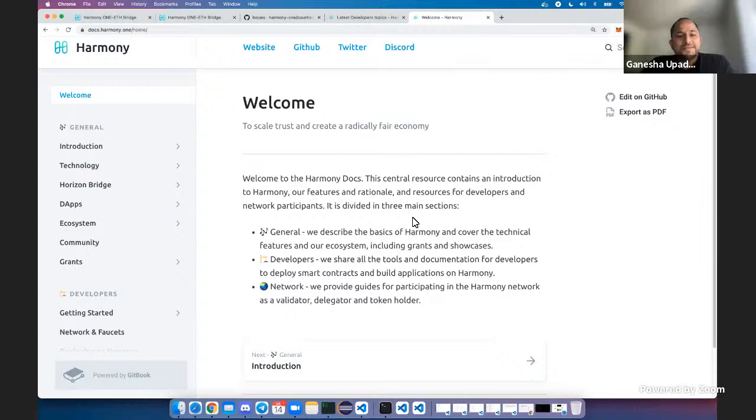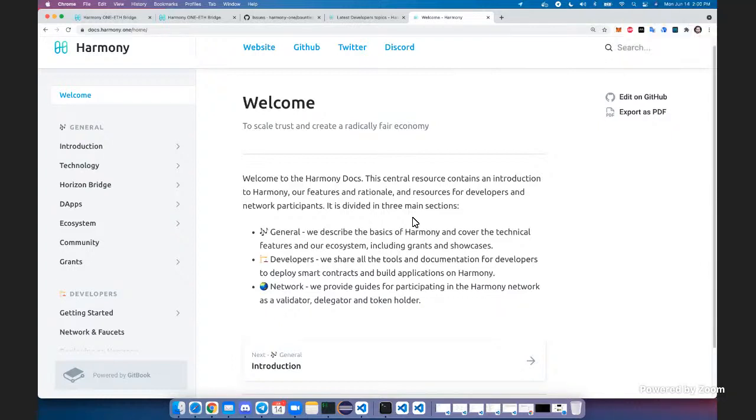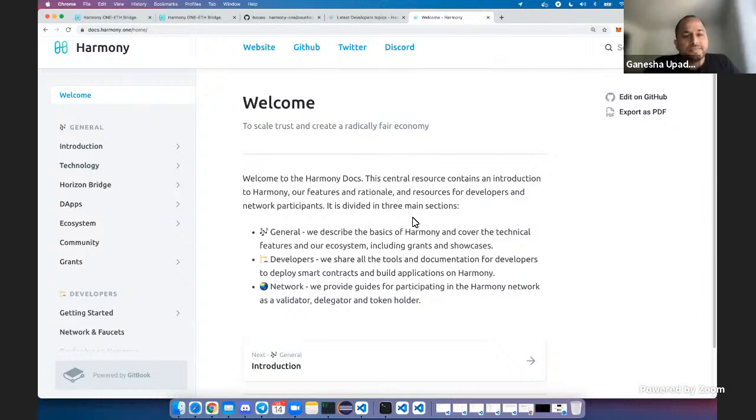Thanks, Catherine. Hello, everyone. Welcome to HackMoney Hackathon. My name is Ganesh. I'm an engineer at Harmony. I work on core protocol, developing SDKs, ecosystem, and more recently, I'm managing interoperability, or building bridges between Harmony and other blockchains. In this workshop, I'm basically going to provide you all the materials that you need, or where to find them, to get started on building on Harmony.